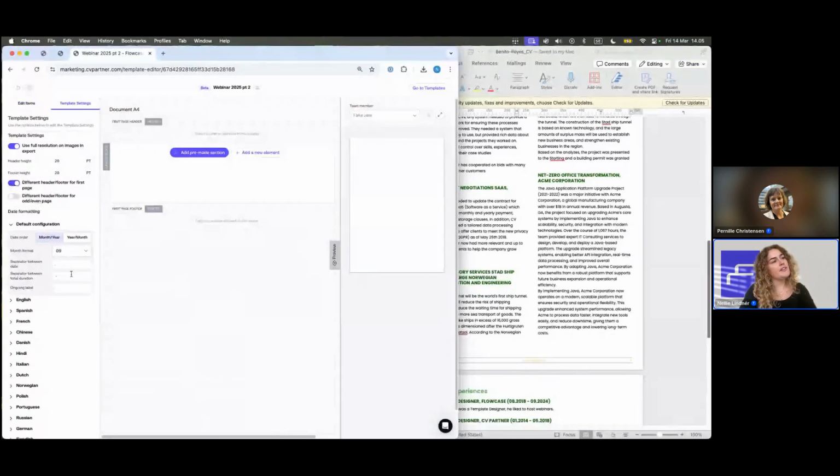Then you can see here the date formatting, and you can choose an ongoing label. That means that if you have, for instance, a project that started in 2019, but it's still going on, you can add an ongoing label such as the word ongoing.